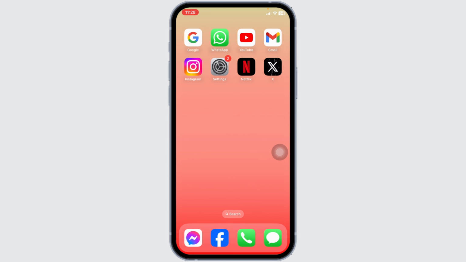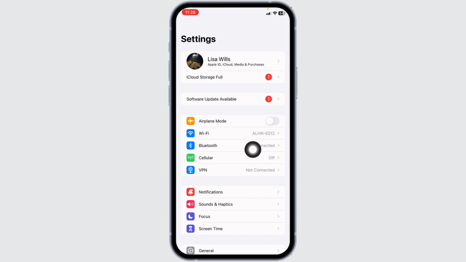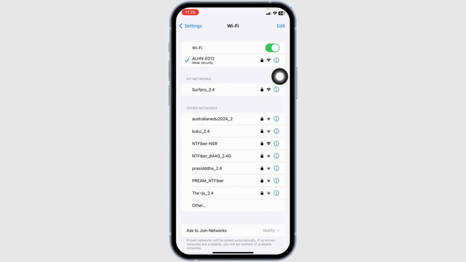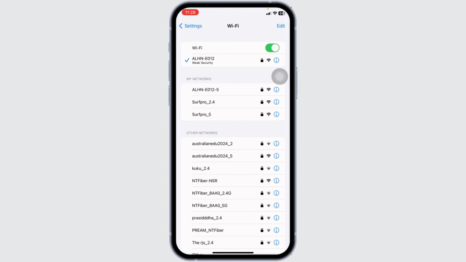So what you have to do is give a fresh restart to your router. Likewise, launch your settings. Click on the option of Wi-Fi. Now click on the Wi-Fi that you are connected to. Forget the password and rejoin it.